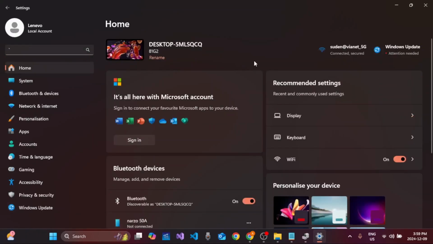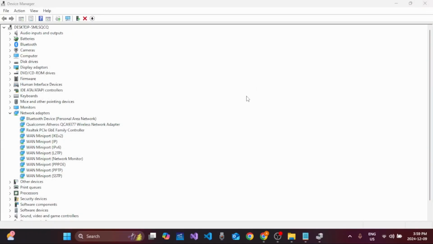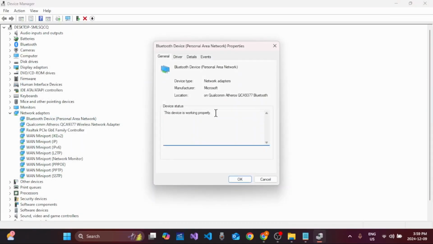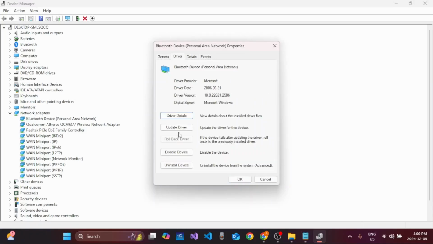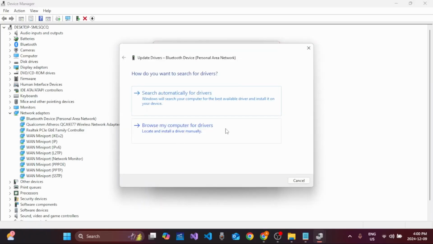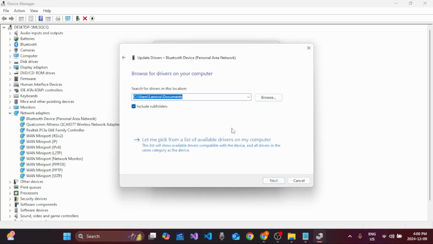After that, you can simply close this window. And if you wish to update your driver manually, you can simply go ahead and click on browse my computer for drivers to browse or update it manually. So you can follow the on screen instruction and click next when you are done.